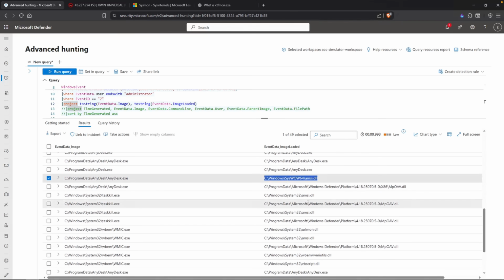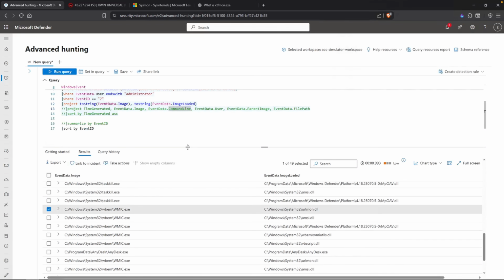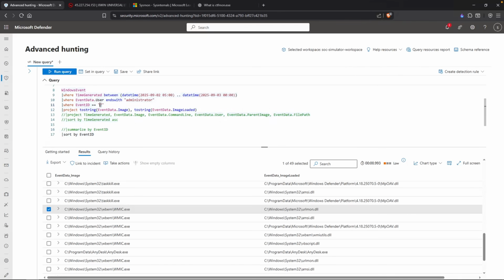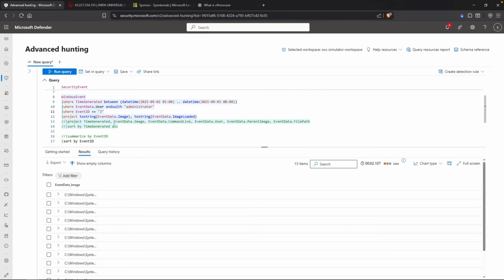It is possible for threat actors to abuse this particular DLL to bypass Windows Defender, just as an FYI. There's also WMIC, which is kind of interesting. We didn't see any of this particular activity inside of our process create, so it may or may not be related. The last one is event ID 3. Okay, I need to modify my project.